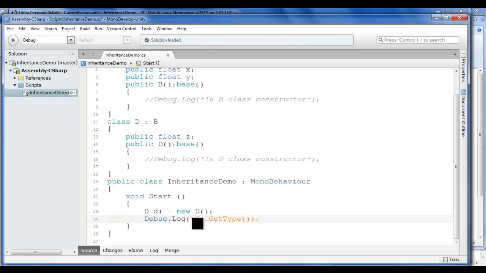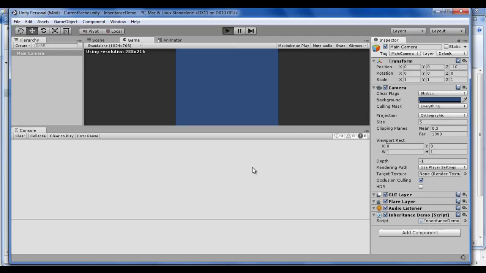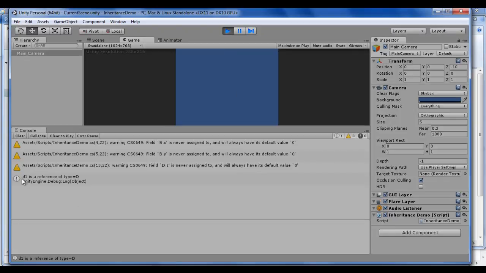I can say here, "D1 is a reference of type" plus GetType. So if I save and run, I am going to get D1 is a reference of type, whatever the type is, D. It will display in front of that. If I come back and show you, you can see that D1 is a reference of type D.